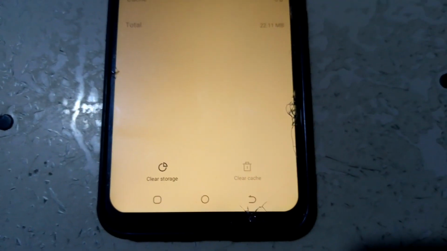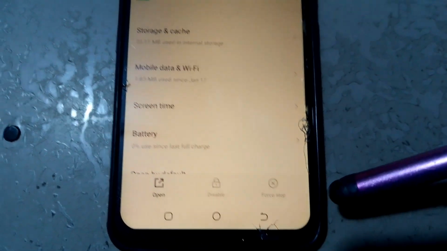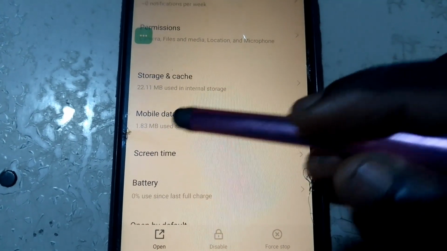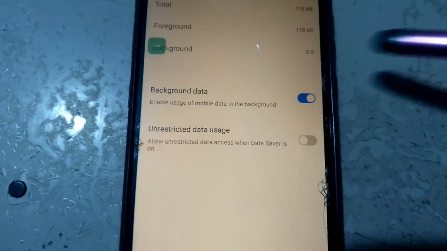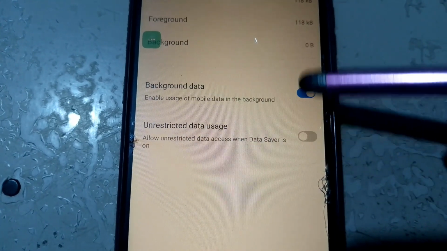Just tap on the storage and cache. Now what you have to do next is to tap on this clear cache over here. So you tap on the clear cache, then after that you go back, then now you tap on mobile data and Wi-Fi, then you make sure this background data is on like this. So you just have to make sure this is on.